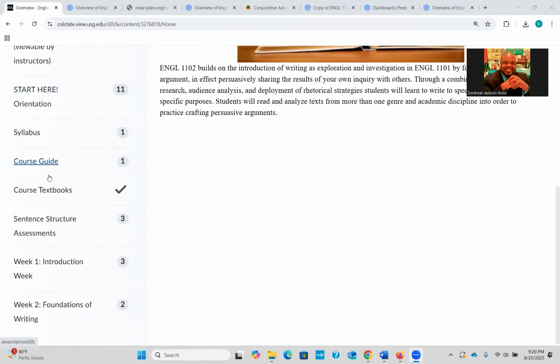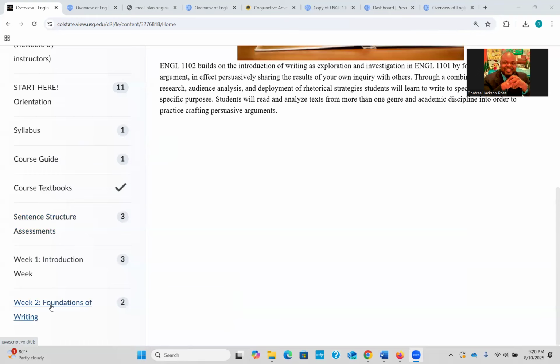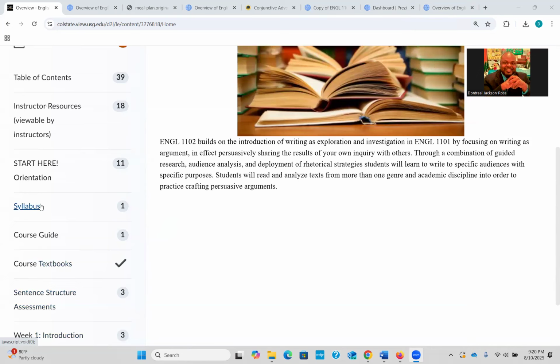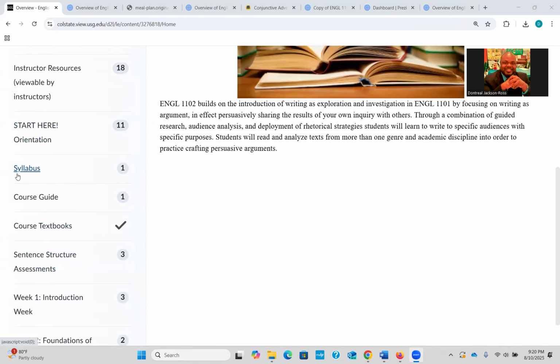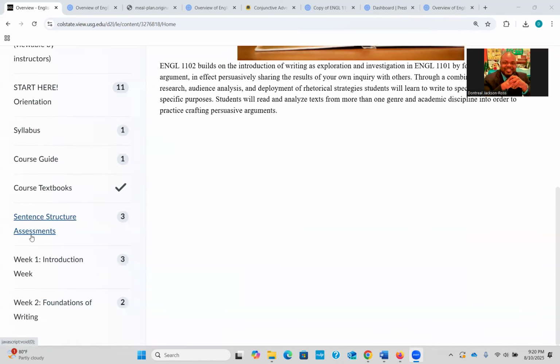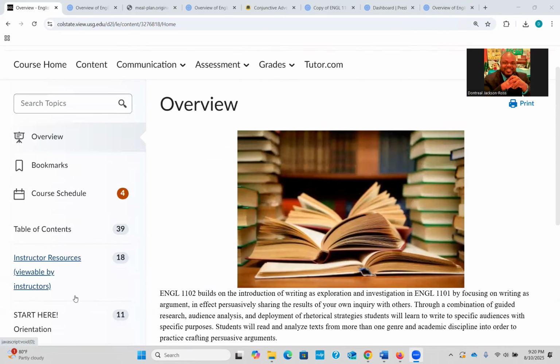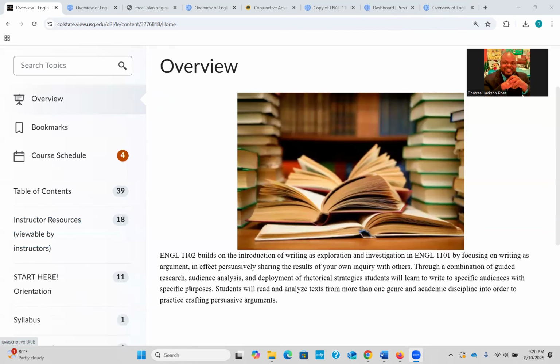On the left-hand side, you will see various tabs that will allow you to go into our weekly modules. So far, you should see the Start Here orientation, the syllabus, the course guide, course textbooks, and then something that says sentence structure assessments. I'll explain what that is momentarily, followed by your introduction week and week number 2, which consists of the foundations of writing. When we have our in-person class session, I will explain how to navigate our CougarView page.